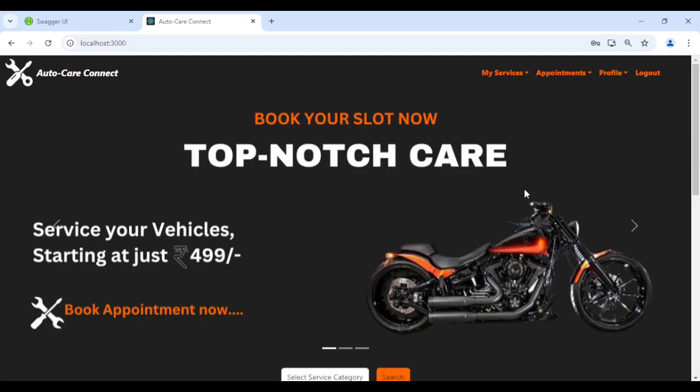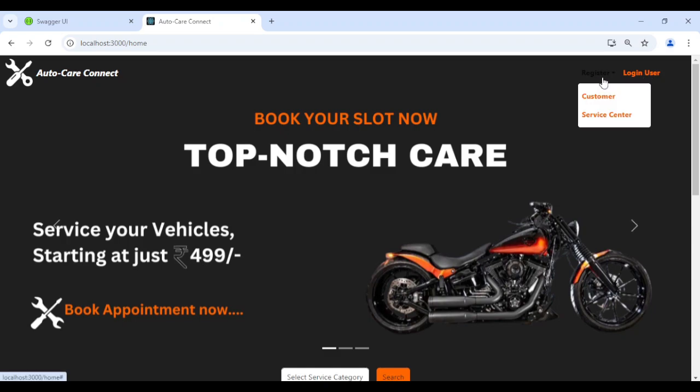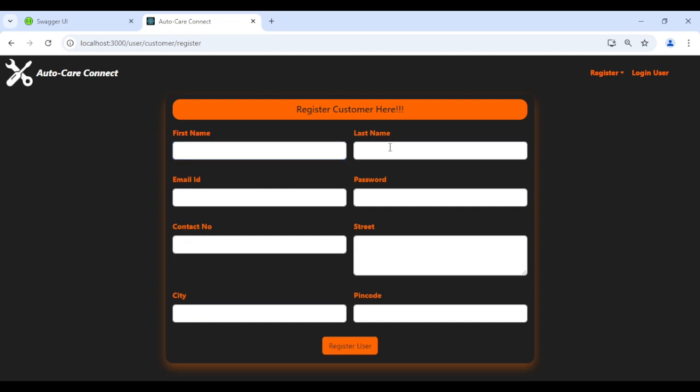So now we have seen the complete functionalities from the service center's point of view. Now I'll log out and log in as a customer. Firstly, I'll register the customer. From here we can register the customer. We will give the customer name as Sachin here.